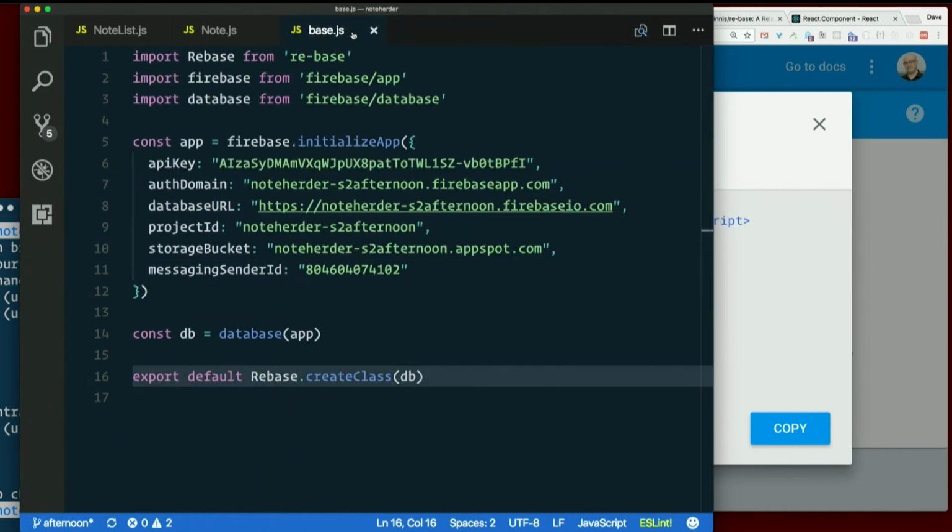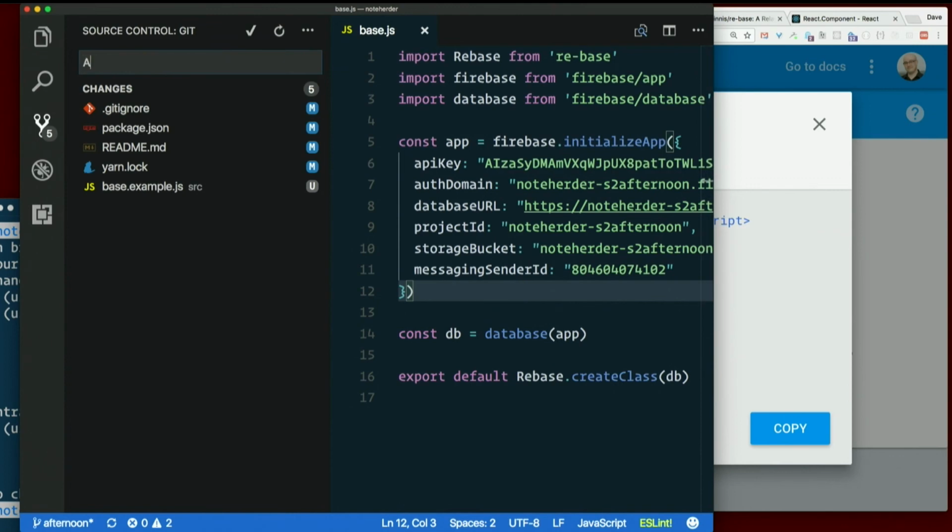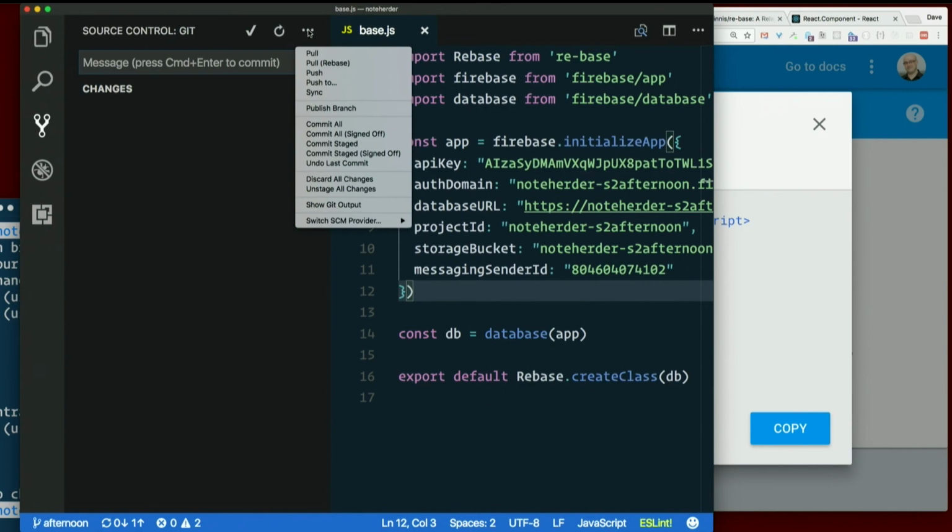All right, so we have base.js. Go ahead and commit this much, add rebase for Firebase syncing, even though we are not yet syncing.